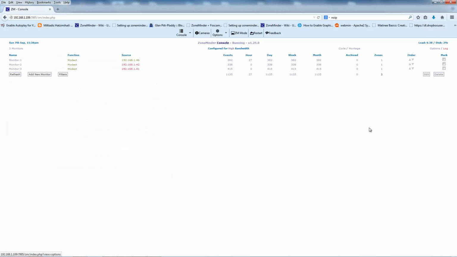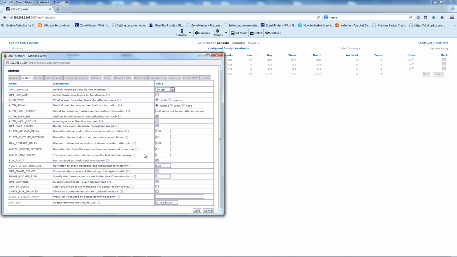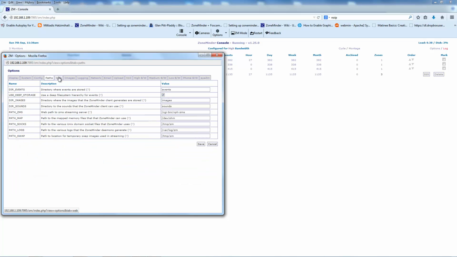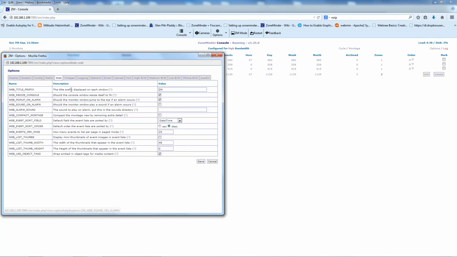Just before I forget, go to options, and you go into, let's see here, system. Bear with me for a second. It's here somewhere. Here it is, under web, ascending, descending. You click on here, and that'll sort it differently.